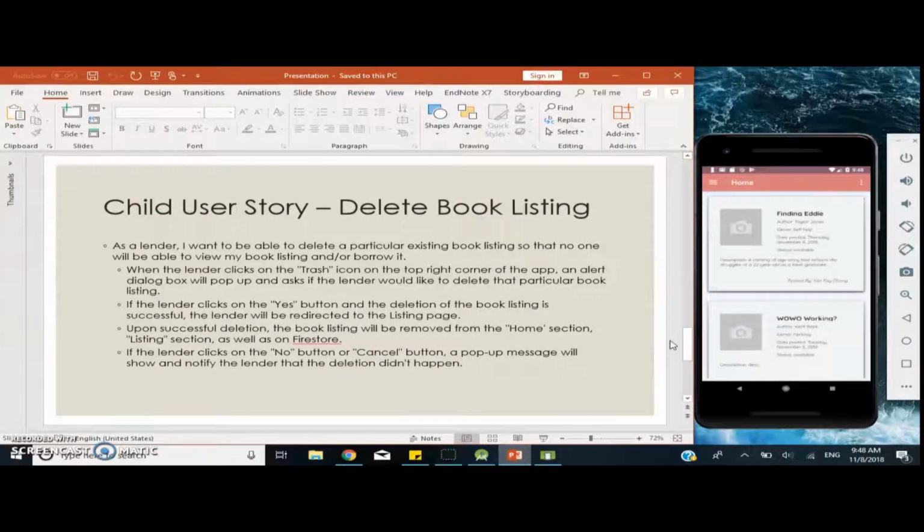Next, child user story, delete book listing. As a lender, I want to be able to delete a particular existing book listing so that no one will be able to view my book listing and or borrow it. When the lender clicks on the trash icon on the top right corner of the app, an alert dialog box will pop up and ask if the lender would like to delete that particular book listing.